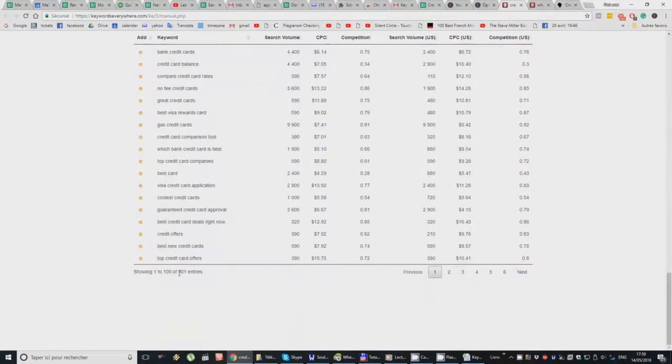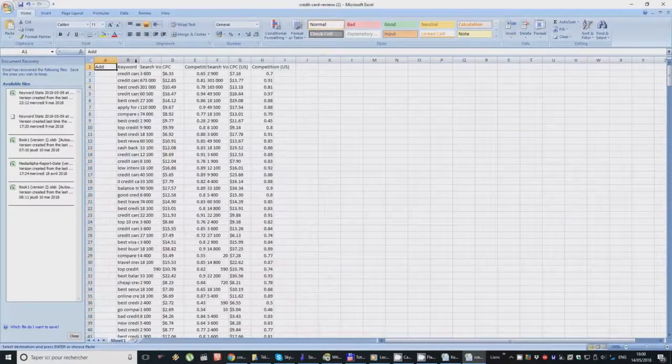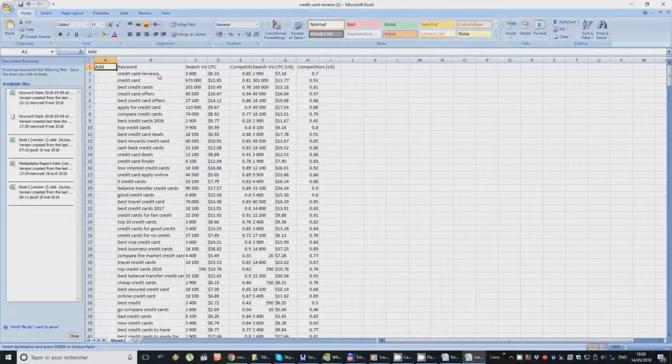After that you can click show 100 entries. As you can see, 100 of 501. Click add all keywords and then export it to Excel.